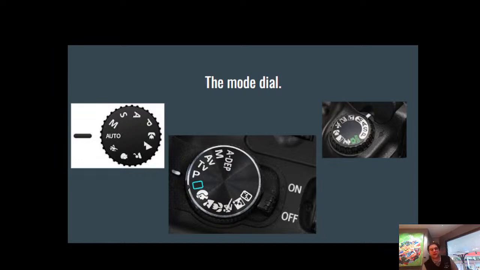So I talked a little bit last week about the mode dial and what it means to understand the mode dial, and we're going to break it down a little bit more today. But every camera, unless it's a certain point and shoot model, has a mode dial. You switch through the different modes in order to access what you're trying to get.